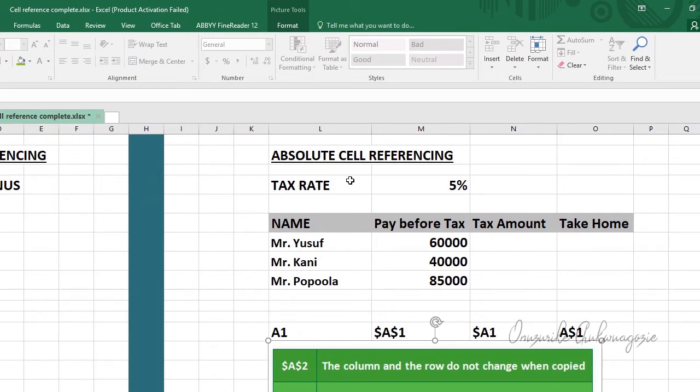So, welcome to this class, and we'll be looking at two very important concepts as far as working with Excel is concerned: cell referencing. The two types of cell references are the relative and the absolute cell referencing. Relative and absolute cell referencing behave differently when copied and filled to other cells. Relative referencing changes when the formula is copied to another cell.